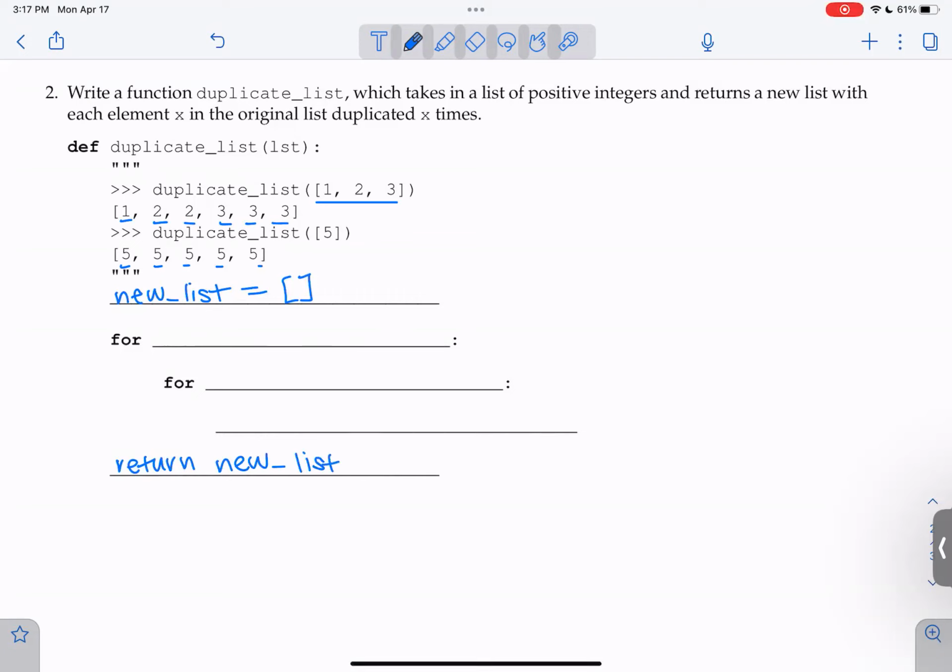Now we see that we have a double for loop. So what do you think we could do with our double for loop? Well, we know that one for loop is going to have to iterate through the items in the list that we input, which would be our list. We want to be able to iterate through all of these. So we can do for x in list so that we get our item at index 0, 1, and 2.